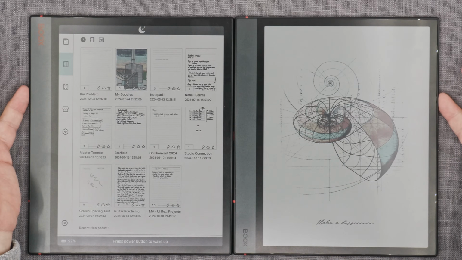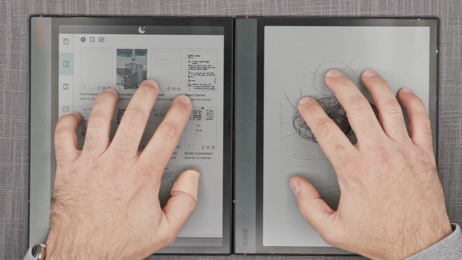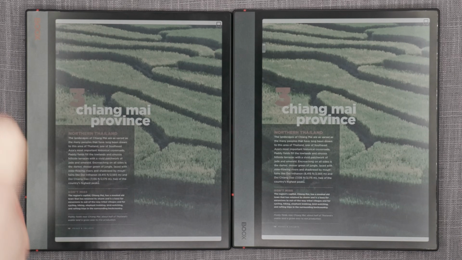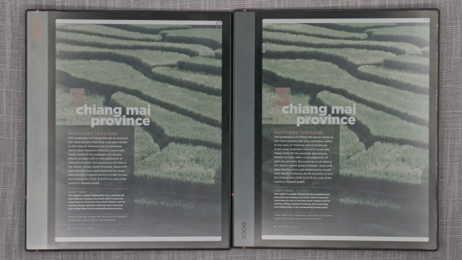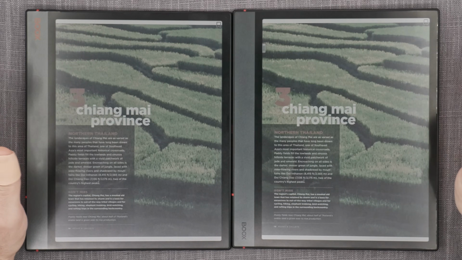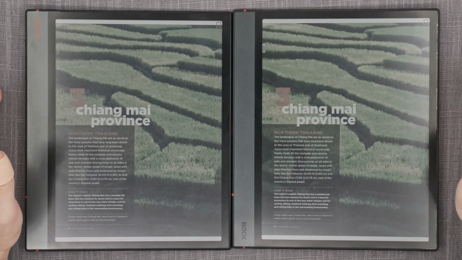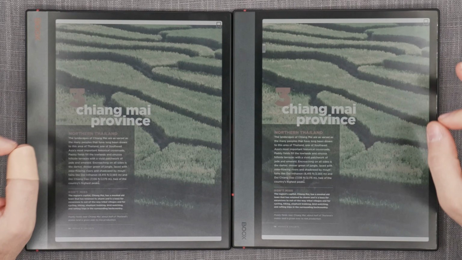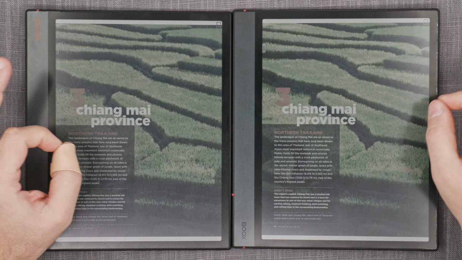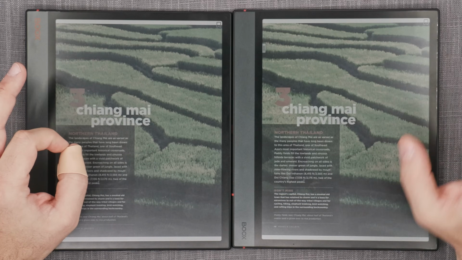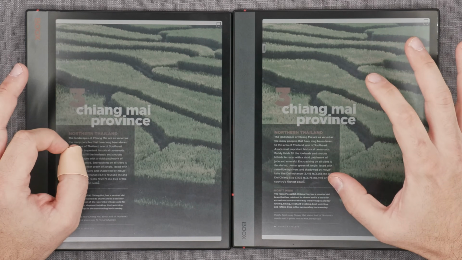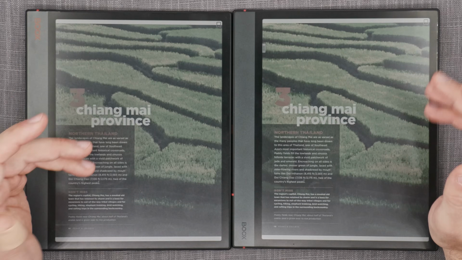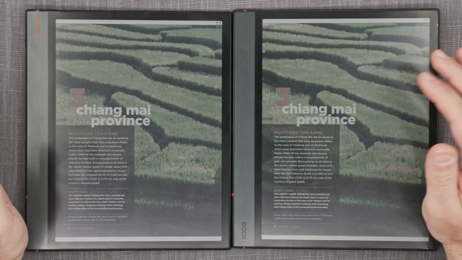Price-wise, there is no difference whatsoever because they both cost $499. Image quality, aside from that front light difference that I talked about, I think that they're using the same screen because I really can't see any meaningful differences in the image quality. There is a small difference in how the colors are rendered and displayed on the Note Air 4C, but that difference is noticeable only in certain types of situations and in certain types of content.